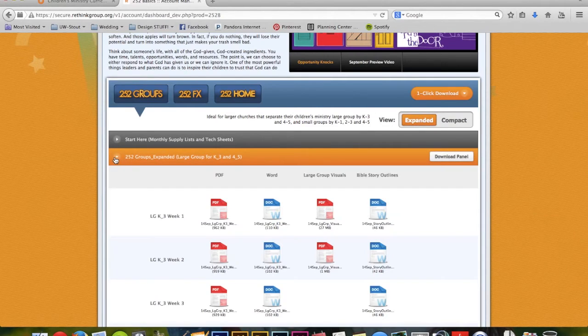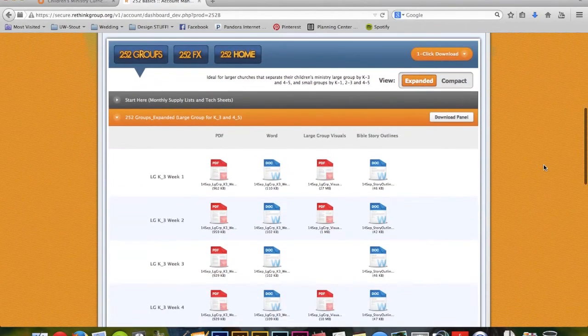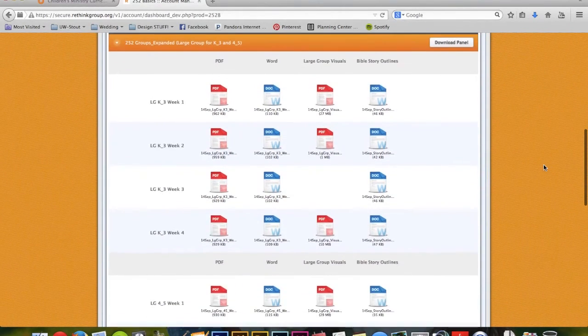You have to click this little arrow so that it can expand and open up so you can see all of the visuals and all of the resources. So as you can see, they break it down by weeks. They have week 1, week 2, week 3, and week 4. Also note that they actually have it divided by K through 3rd and 4th through 5th. So make sure you're selecting the correct one that you're going to be using.